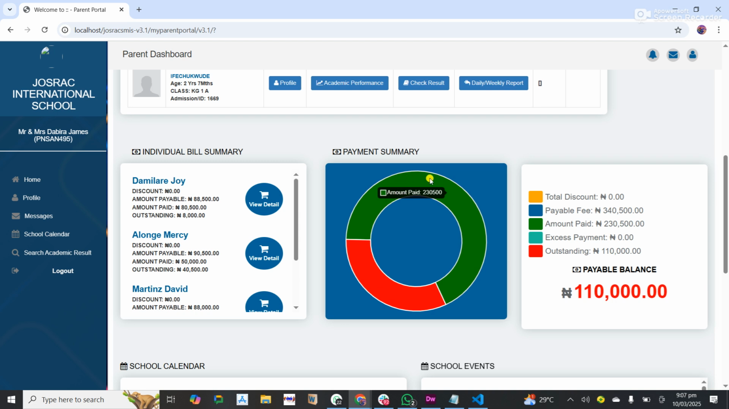So the one in green color shows the amount you have paid so far, while the one in red color shows the total payable balance, which is outstanding. All right, and right here we have the breakdown of the total amount you have paid so far, and the current amount you still have outstanding to pay will be showing right here.